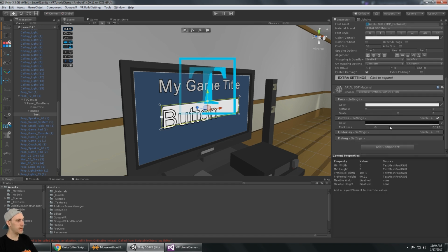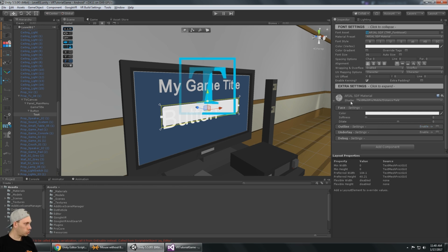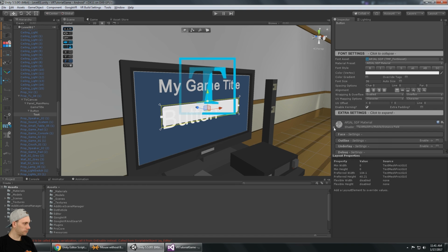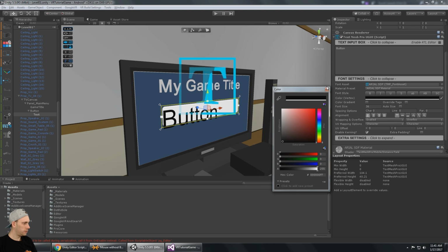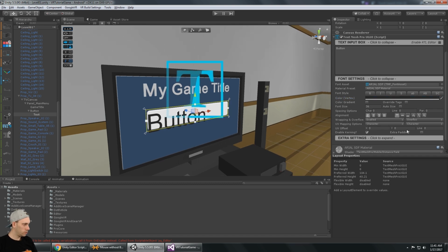Now, because I'm using the shader, the outline settings are a shader setting there. So for the time being, I'm going to leave all of the shader settings at their defaults, and I'll just modify the text through the font settings here and extra settings. So this text is too big. I'm going to bring it to 24, and we'll center and center.